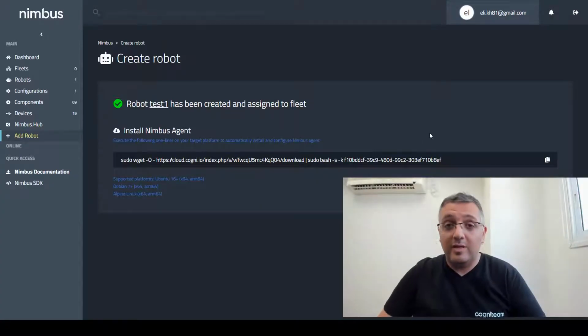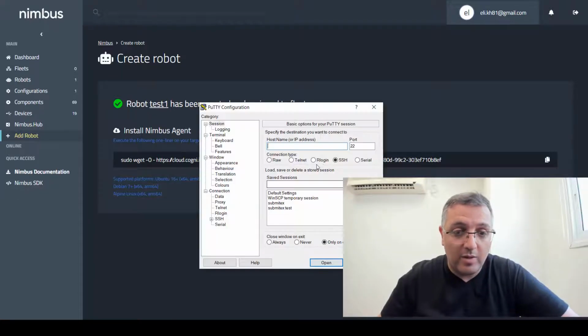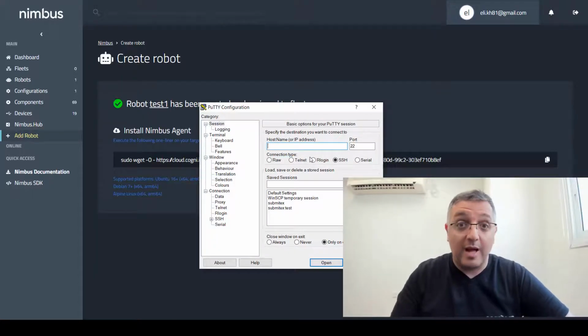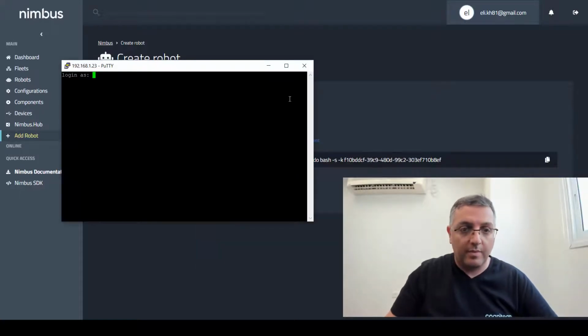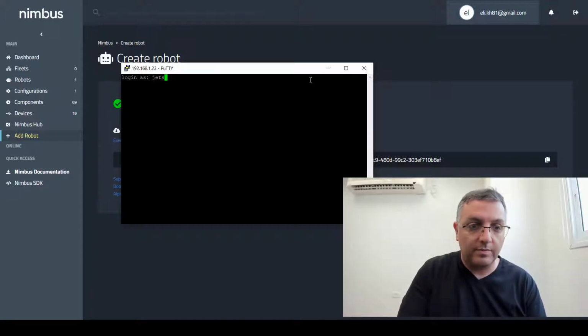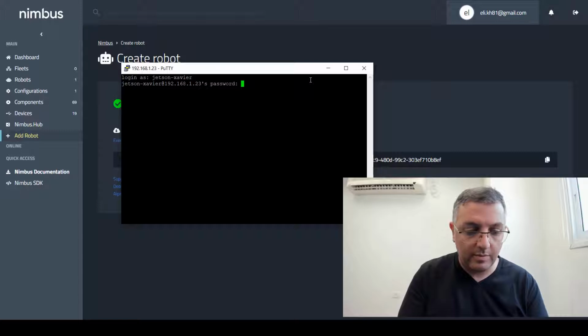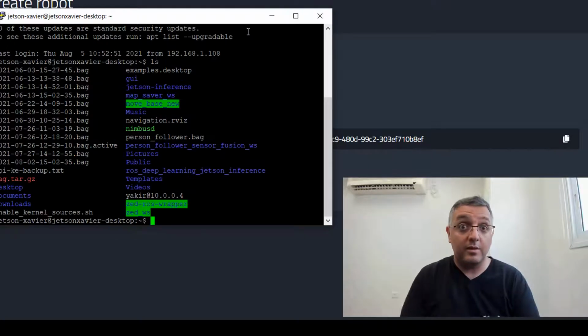So what we want to do next is to connect to the robot using an SSH session. So let's open one, and let's type the IP address. And connect. And now let's use the login. The name of the robot is Jetson-Xavier. Let's type the password. And we are here. We are logged in the system.